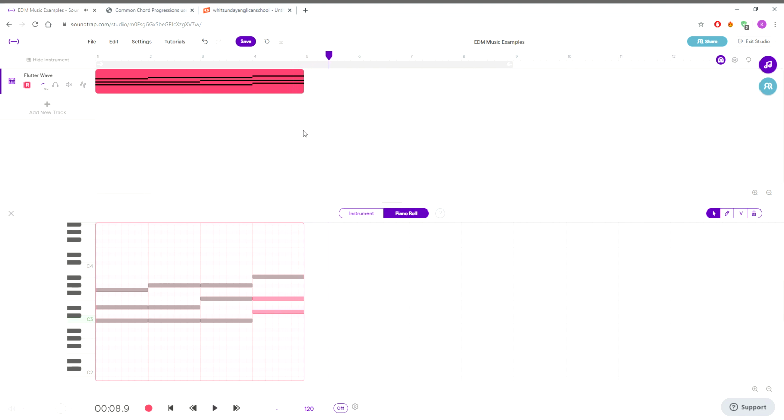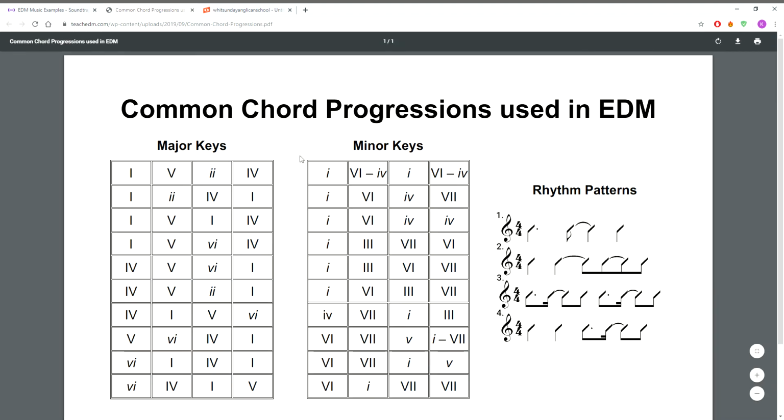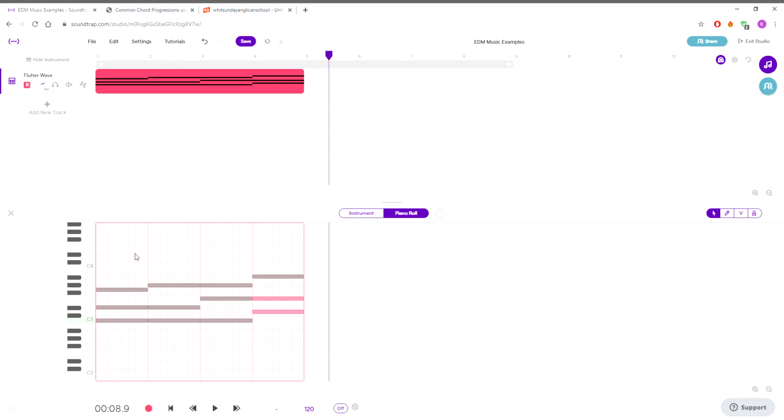Alrighty, so in the next video we're going to go through how to adjust the rhythm for these, but I want you to give that a try. Select a chord progression, work out what notes are in the chords, and then put it into Soundtrap. Alright, good luck.